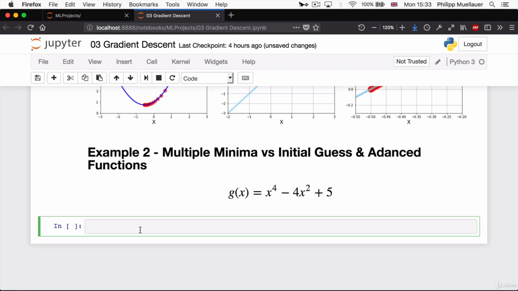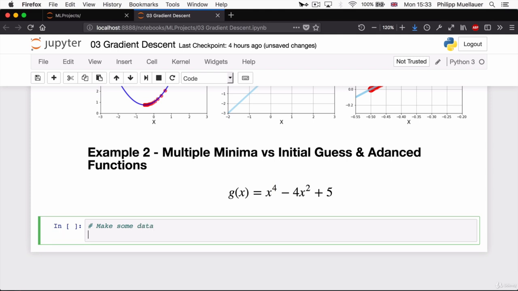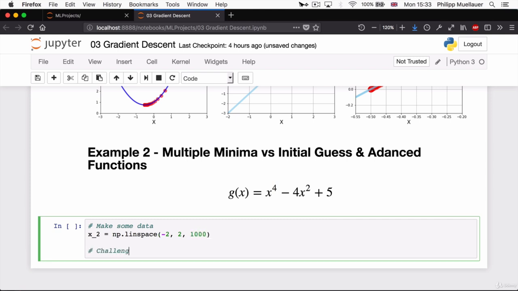Now let's get stuck into the Python code. The first thing we're going to do is make some data. I'm going to create a variable called x_2, since this is going to be our second example. Again, we're going to be using NumPy's linspace to generate our values, starting at -2, going to 2, and spacing them out with about 1,000 values. Now, as a challenge, can you write the g of x function and the derivative, the dg of x function, in Python?